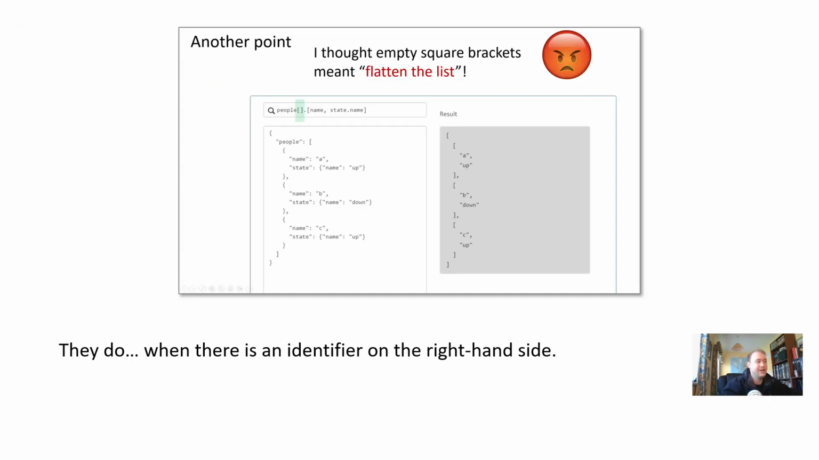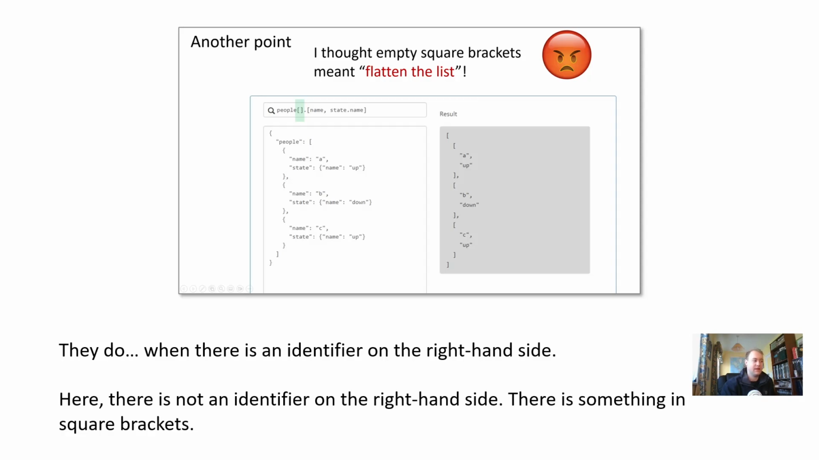So when you just look at that and say, oh, is people empty square brackets? I thought empty square brackets meant flatten the list. Well, they do when there's an identifier on the right hand side. Here there isn't an identifier on the right hand side. We've got those instructions for creating our list on the right hand side.